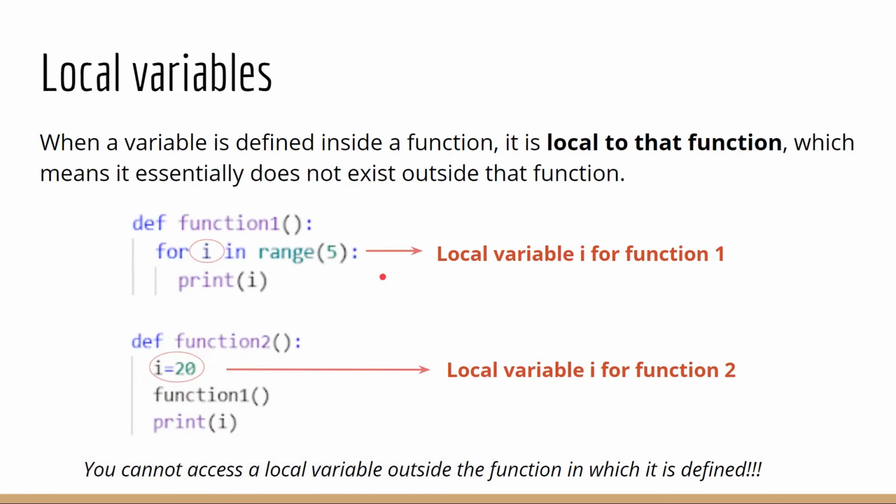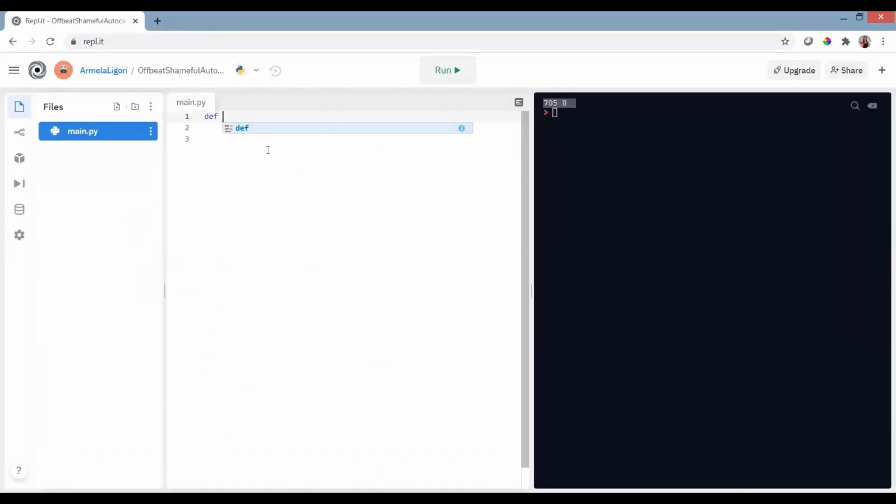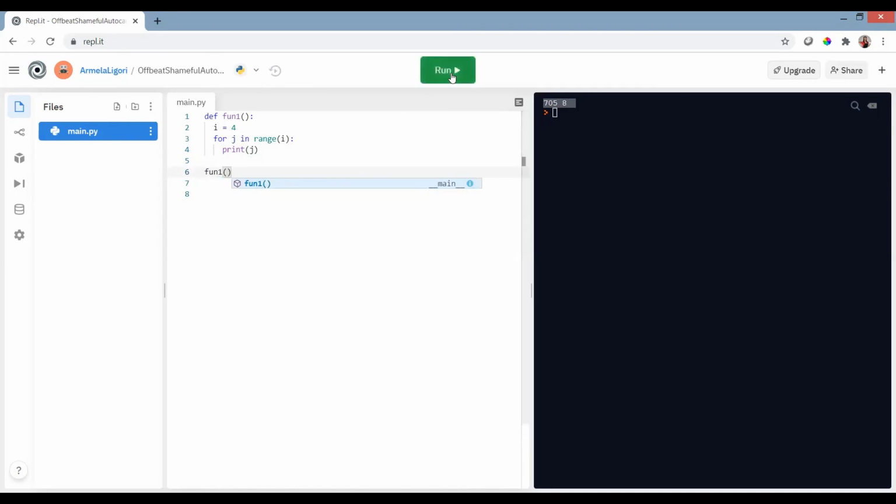Now, let's see an example. Let's have a function that we will call fun1. Let's say I is equal to 50, and we will say for, or better, I is equal to 4, okay? For j in range I, we will just print j. I'm sorry, these examples are really easy, but we're just trying to learn the basics here, okay? Now, if we call this function, we'll get the result 0, 1, 2, 3.